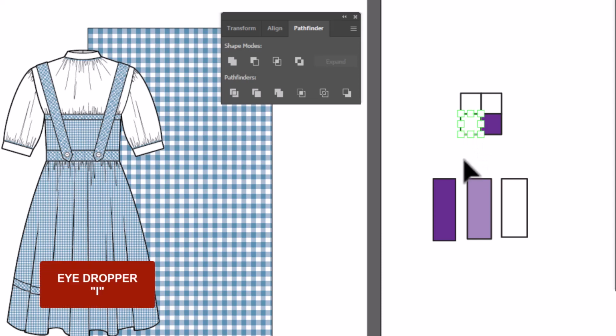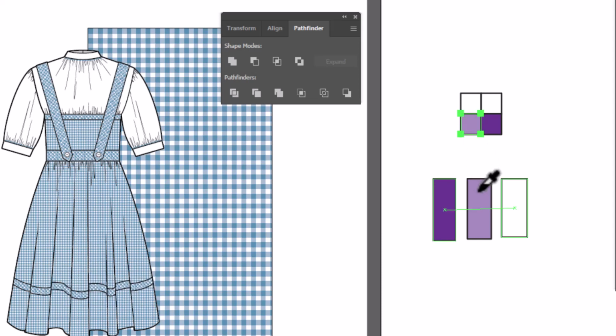Now I can go back and select one of my squares, use the eyedropper tool, shortcut is I, and copy the purple from our middle color selection. I'm going to do the same thing. Going to go back and select this upper right hand corner and copy the color with the eyedropper.